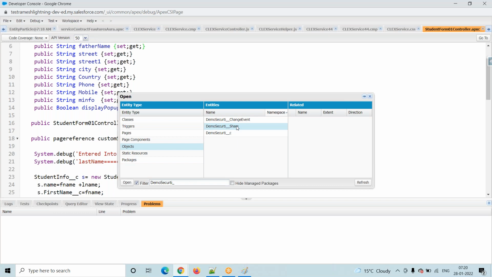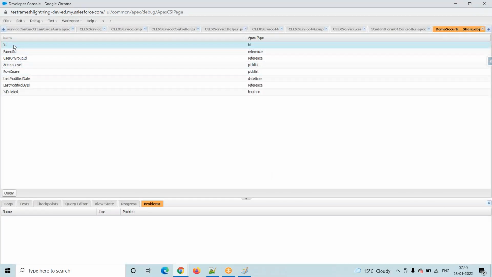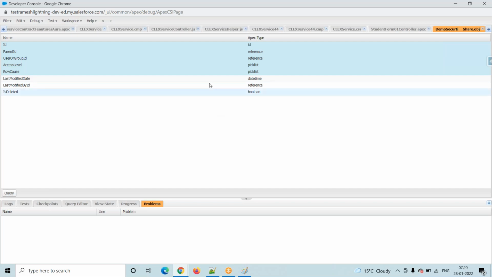So what is the purpose of the share object? From the demo security object, I have a lookup to one user, and that user has rights on that particular record. We have to add that user to this share object. See here, select this, click on this: id, parent id, user group id, access level, row cause. See, same thing, right? We provide rights to the user on this record by using the share object.